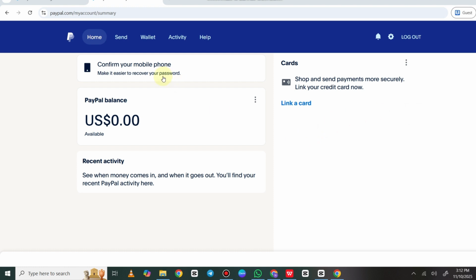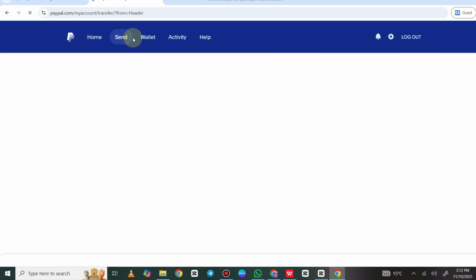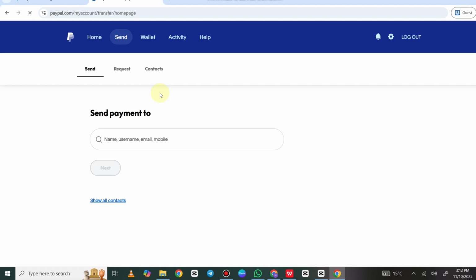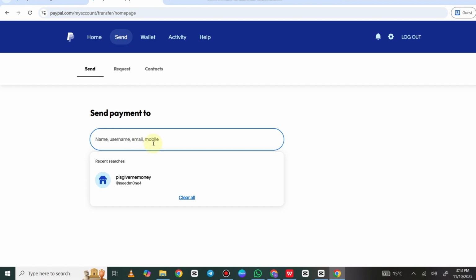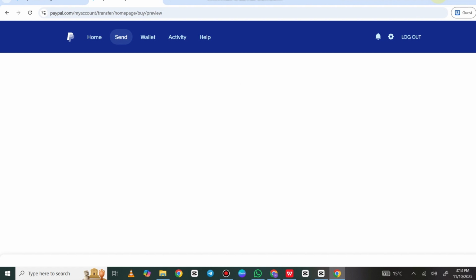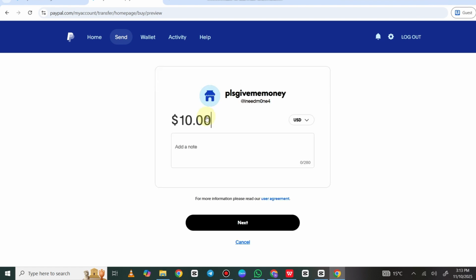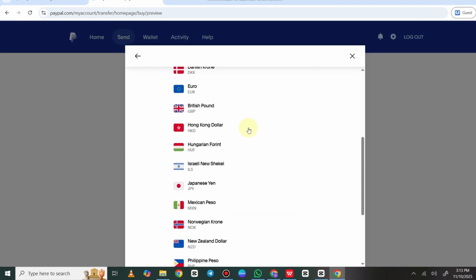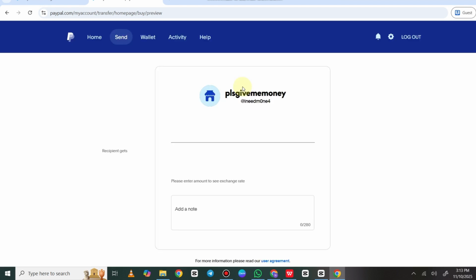Here's how to fix it step by step. 1. Log back into your PayPal account. 2. From your dashboard, click Send Payments. 3. Enter your recipient's details. This could be their email, name, or phone number. 4. Double-check that the information is correct. 5. Enter the amount you want to send and select the currency. You can also add a short note explaining why you're sending the money.